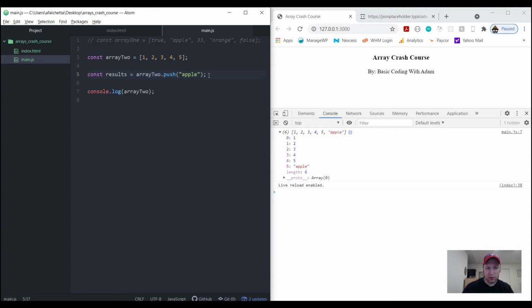All right, let's do another one. Okay, so we're going to keep this constant variable as results, and I'm going to delete all this. So array2 dot a method called toString. Okay, and let's print out results.